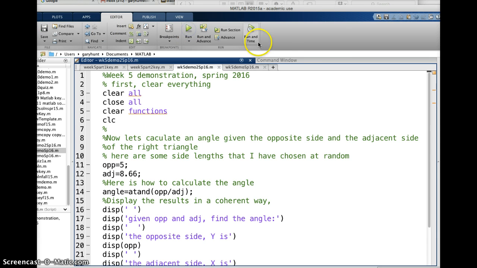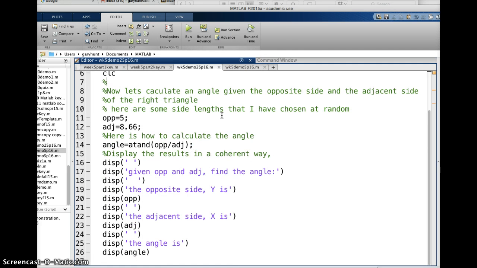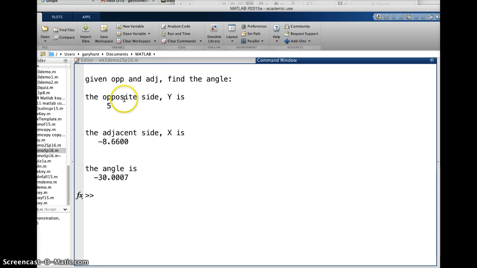Let's run it and see what we get. The opposite side's 5, the adjacent side is 8.66, the angle's 30. Excellent. That works fine. Let's try another angle to see if this is working as we expect. I'm going to give it an angle in quadrant 2. So if the vertical part were 5 and the horizontal part were negative 8.66, that would be quadrant 2, should be like 150 degrees. And let's see if that's going to work. Let's run that and look at the output.